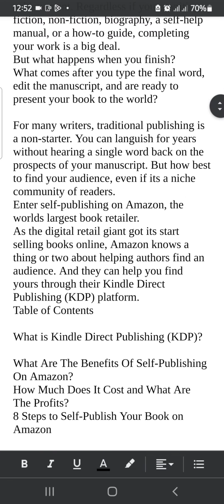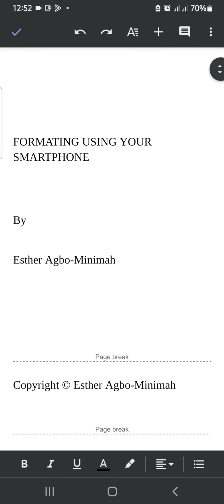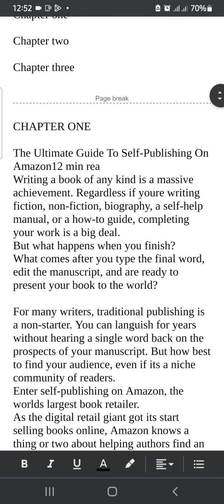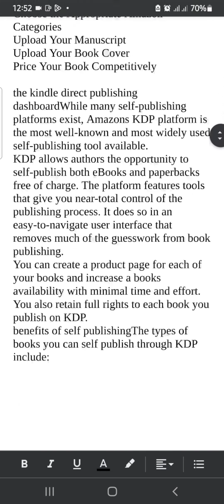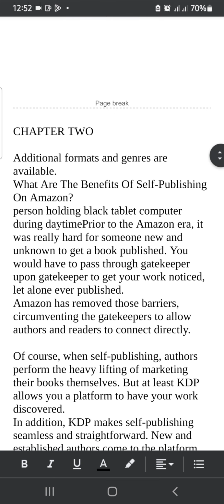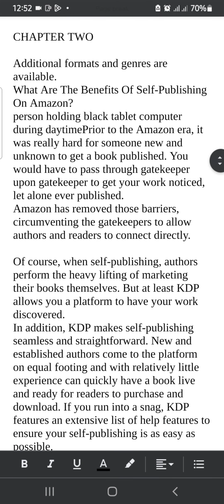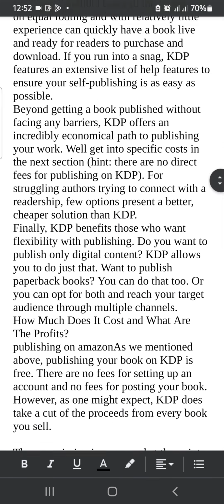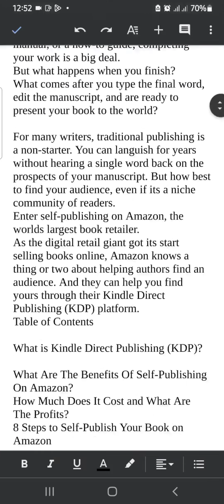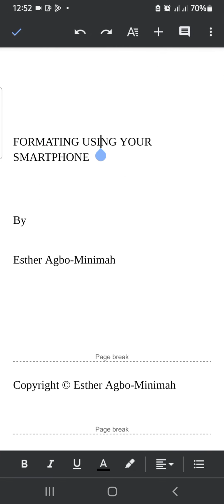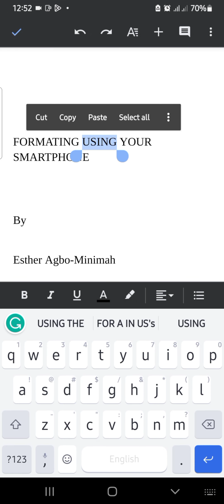properly align our work. If you look very well, the edges of this work are not looking so organized. The edges are a bit scattered. Alright, so we have to properly align this work. So we click on select all, we highlight and then select all.